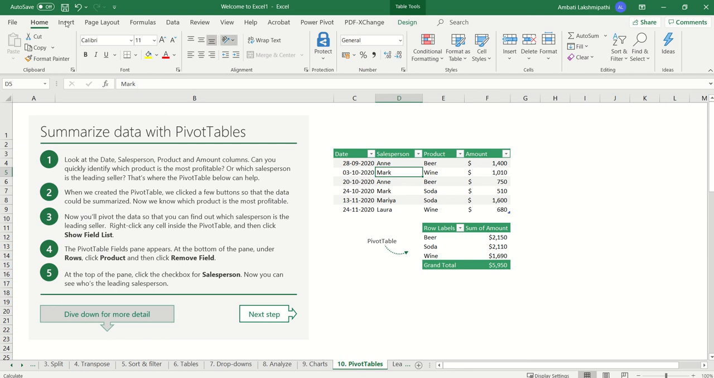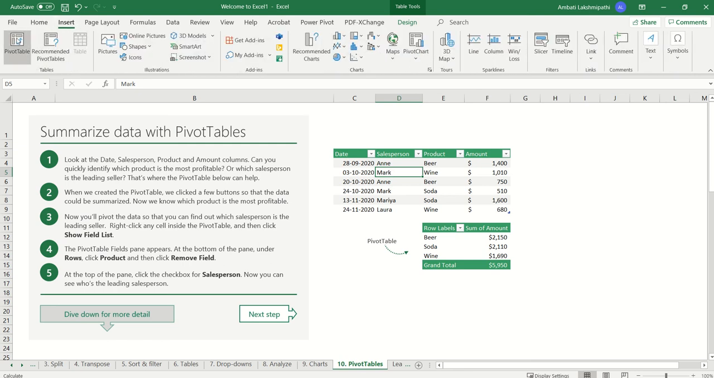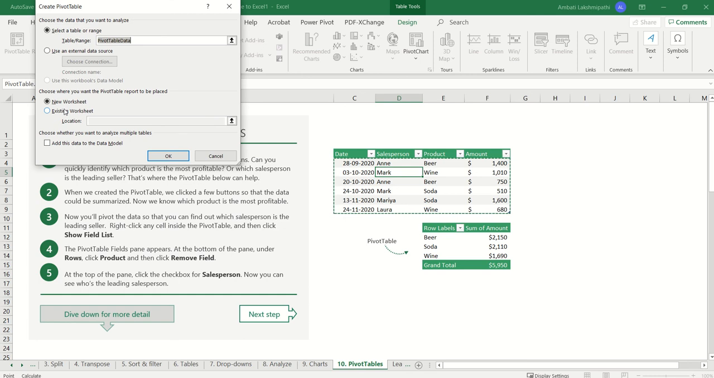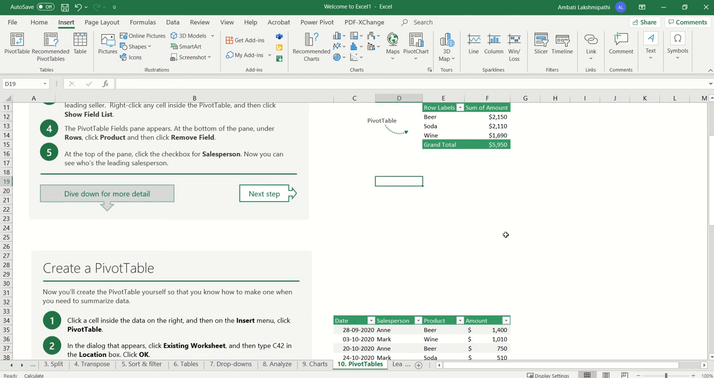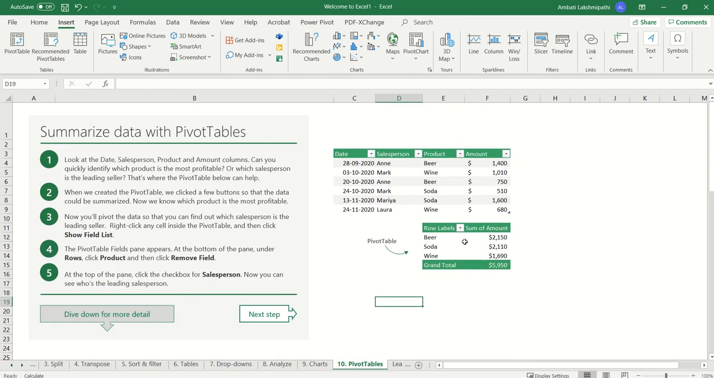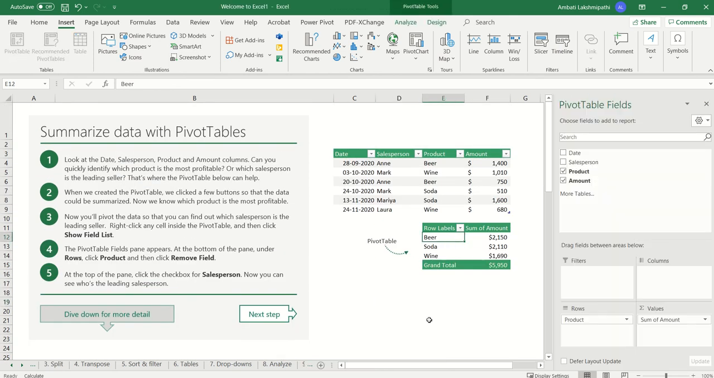Just click on this. So insert, make pivot table. So just click on existing worksheet itself. So we want to insert pivot table, for example, here itself. So just click on that. Okay, I think it's already some problem is there. Yeah. So for example, I will tell you later, this is the summary of pivot table. So we have beer 2150, soda 2100, wine 1690. Yeah, we don't need to do manual calculations and all.